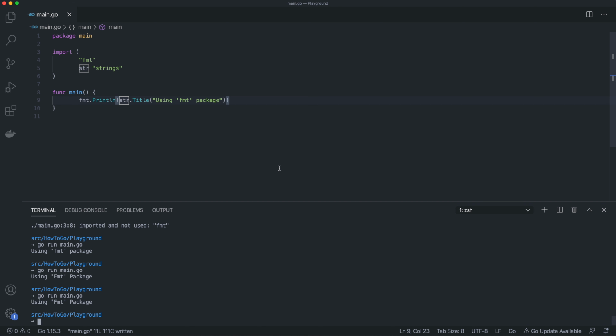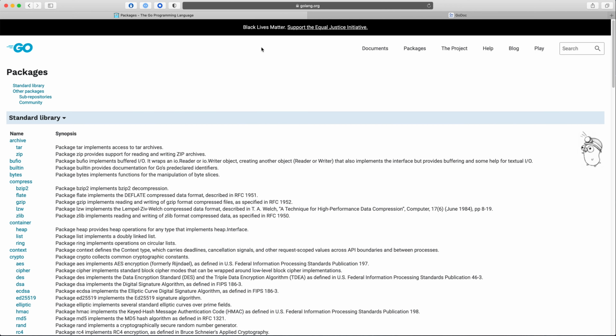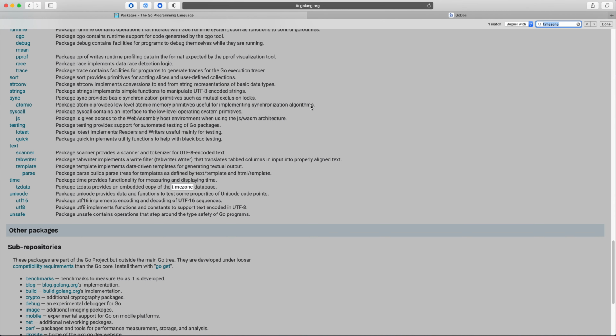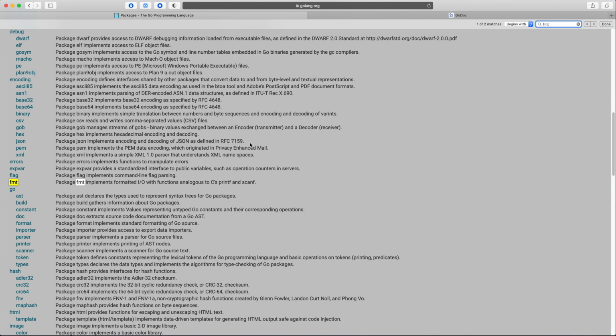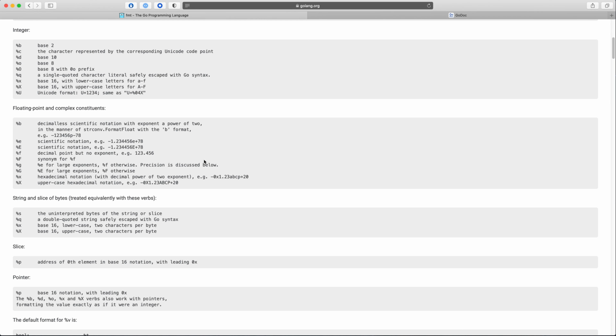Alright, now we know how to use packages, but how do we know which packages to use and where do we find them? Let's start with the packages from the Go standard library. The first thing we can do is to open the Golang website, which is golang.org. Then navigate to the packages page, where we can find all the packages from the standard library. For example, here we can find the fmt package. Then click on the package name to see the documentation of the package.